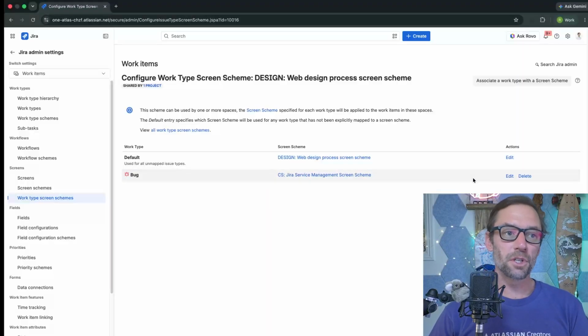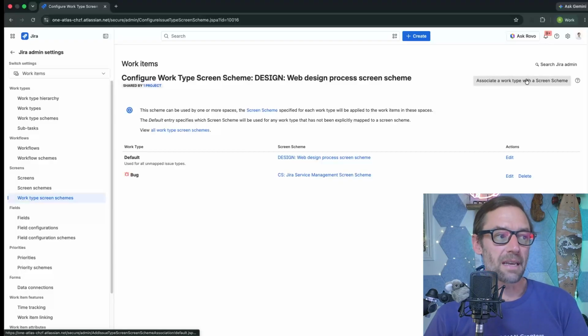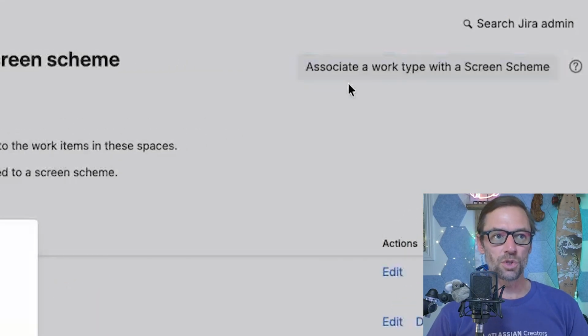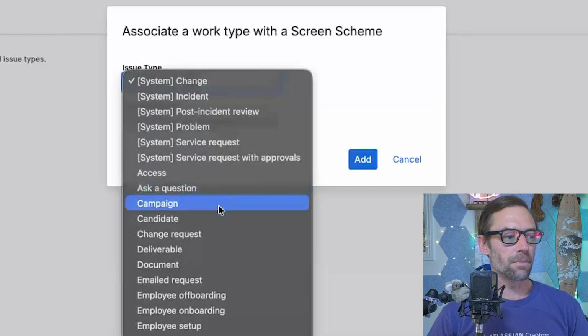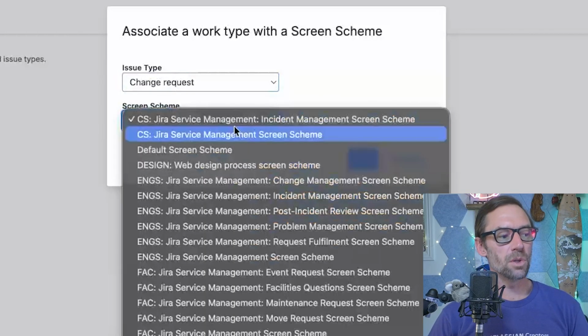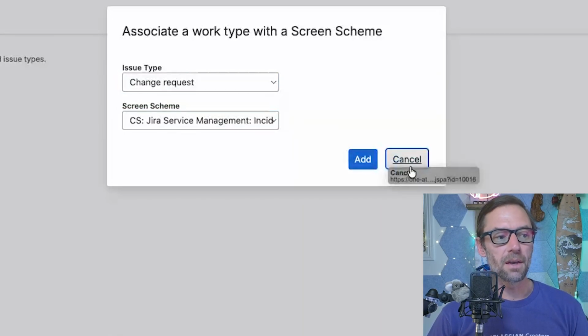We can have a different screen scheme for every work type in a space. So I can click on Associate a Work Type and say, Change Requests. Use this particular screen scheme. This allows me to control which fields appear on the screen scheme for every work type in every space. I'm not suggesting every work type needs its own explicit screen scheme. Many times the default is more than useful, but this is where we have the flexibility to change which screens appear in which spaces on which work types.